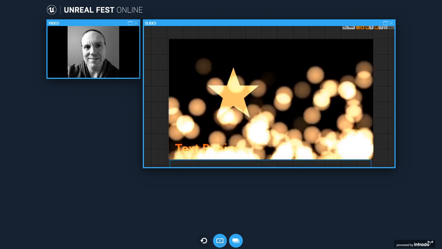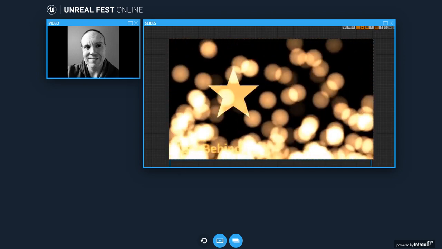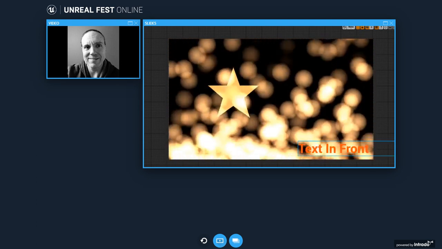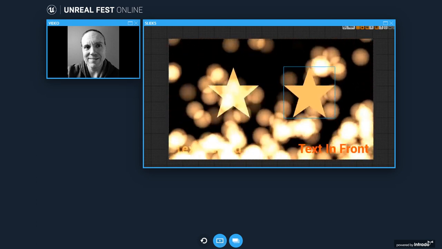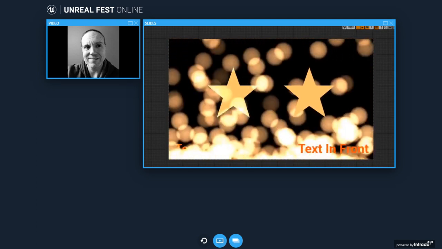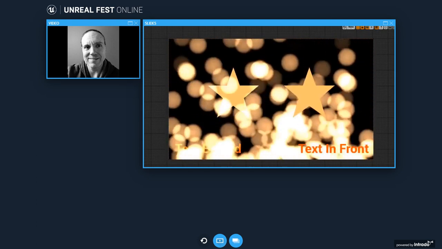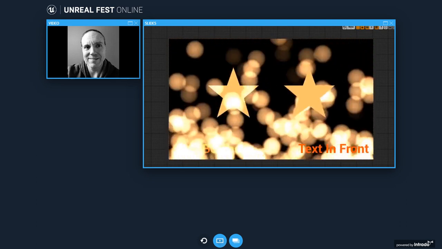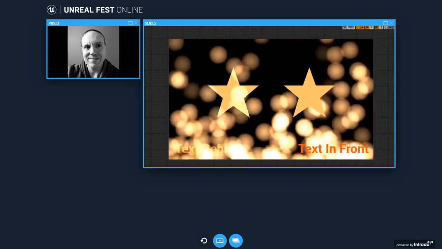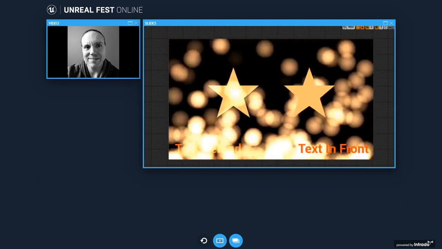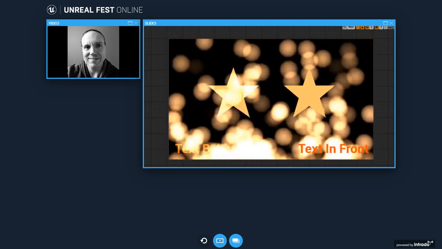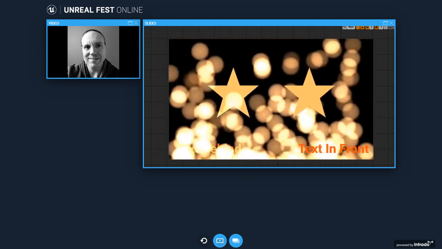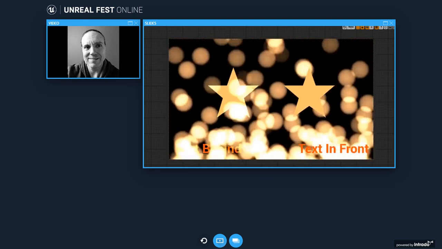Because this is now a UMG slate widget, we can now spawn particles which can be layered into other widgets. Because these particle emitters are now simply UMG widgets, in this example shown here, these are just layered in their order in the UMG designer's widget tree, in exactly the same way you would layer text on top of an image.